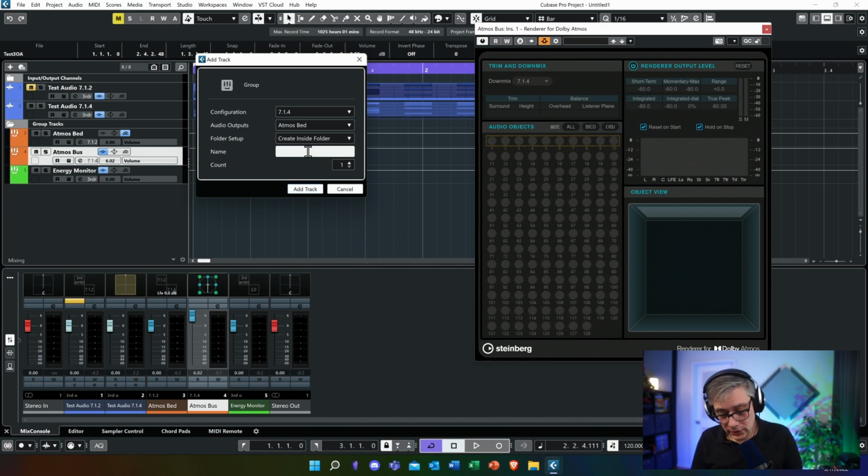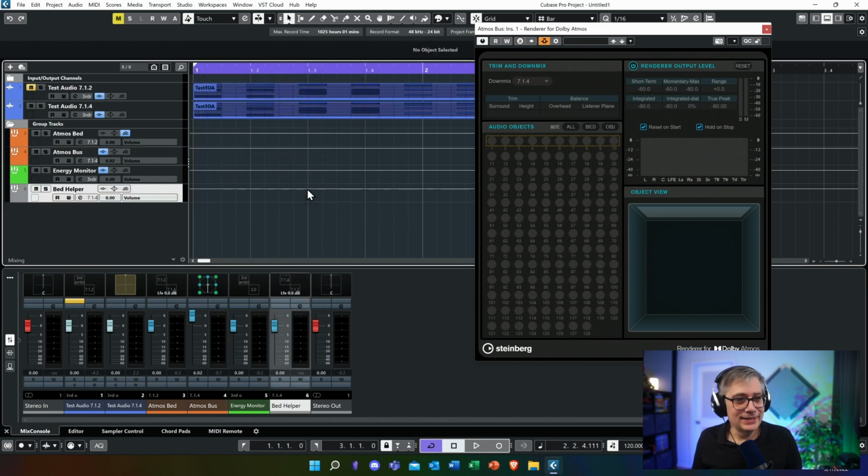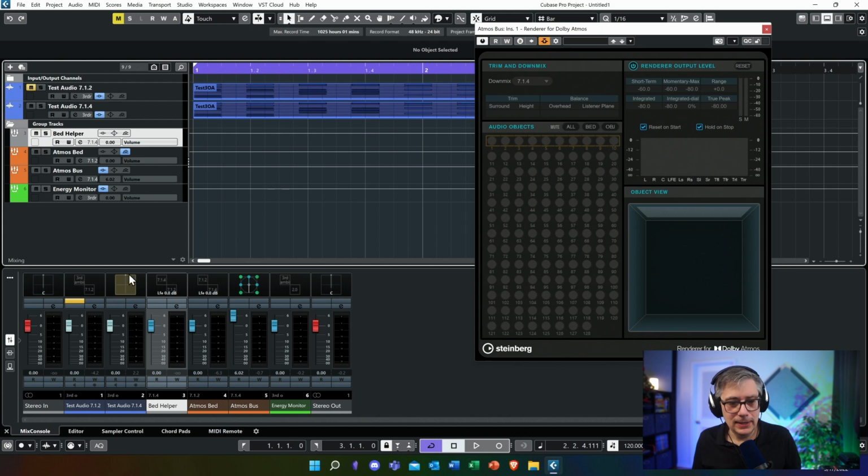So let's call that bed helper. Bed helper with an E, not with an A. So let's add that here, and let's move that up here, just above the head, and yeah, let's leave it gray. It's just helping. It doesn't really have any particular purpose other than helping.